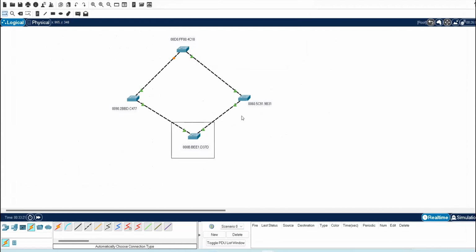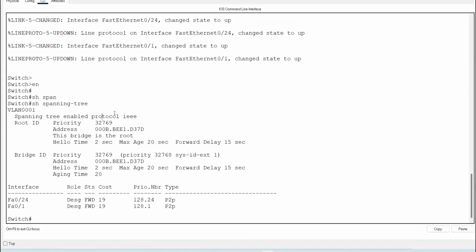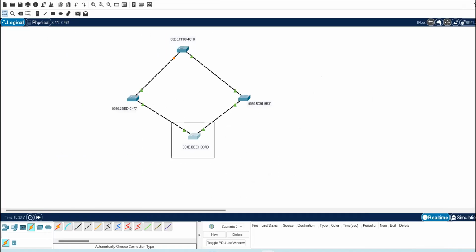I will show you designated. I already told you, this is a theory topic, so you need to understand the concept. This switch is the root bridge, and these three switches are known as non-root bridges. So all the switches exchange their BPDUs with each other. Now the concept is, what is port cost? As you check in show spanning tree, there is something, cost 19. Okay, why is this the cost?